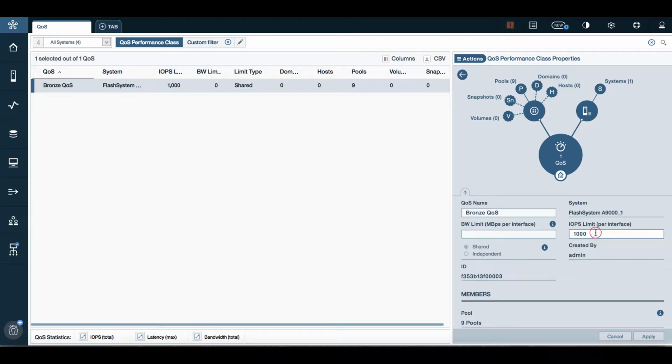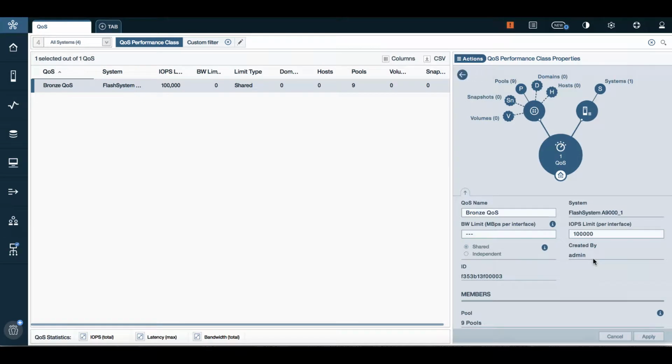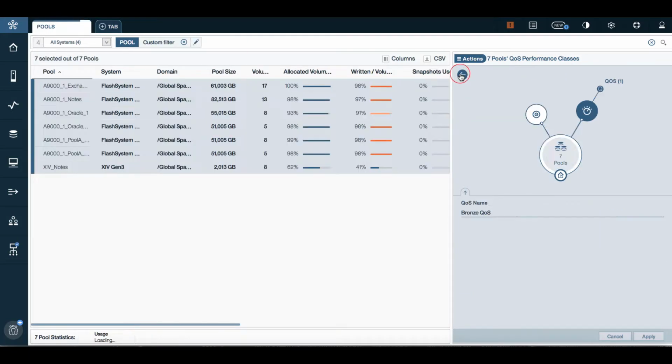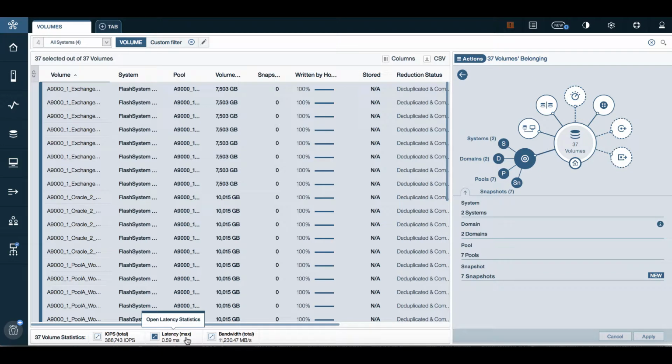Let's add some more zeros to the limit. I click Apply, and now it's applied. Let's click on Back. Let's click on Back again. And now let's take a look down below. Our latency is slightly changed, but not by much. Again, the IOPS are not exactly where we're expecting them.